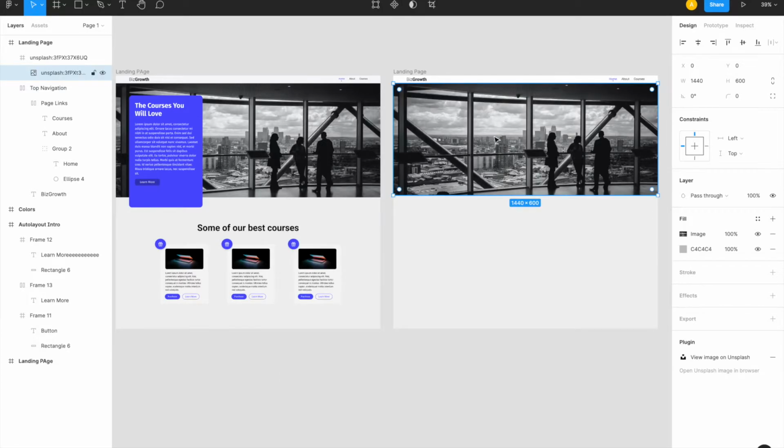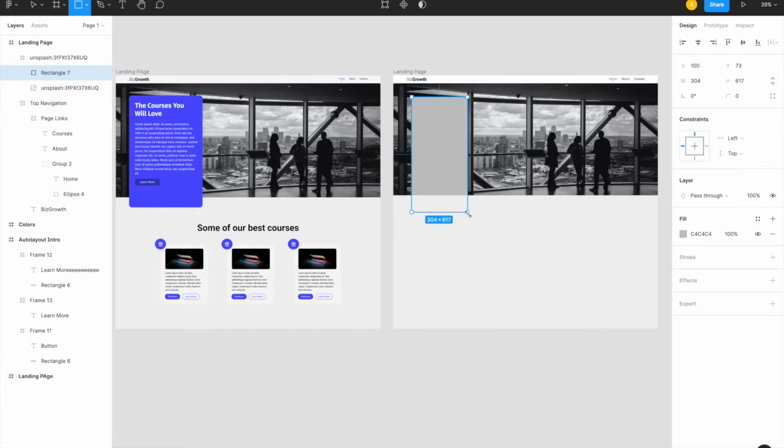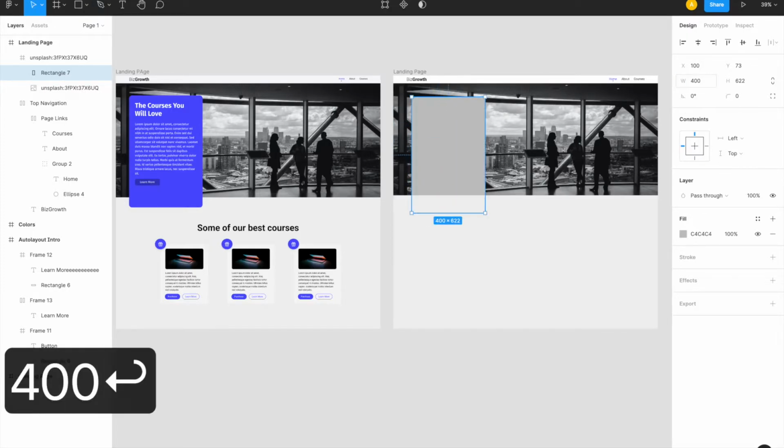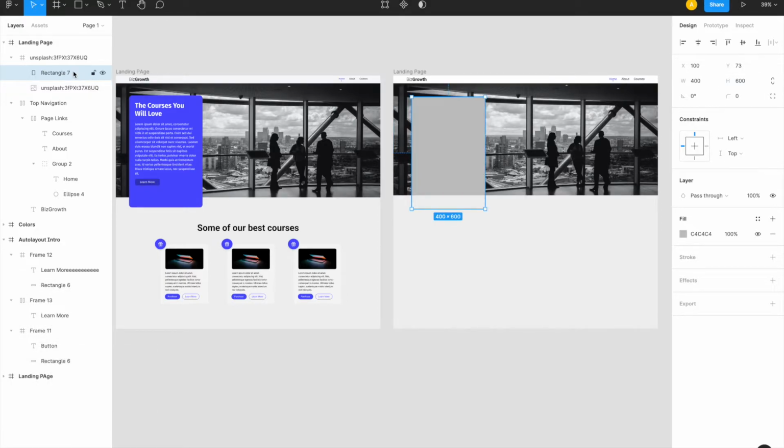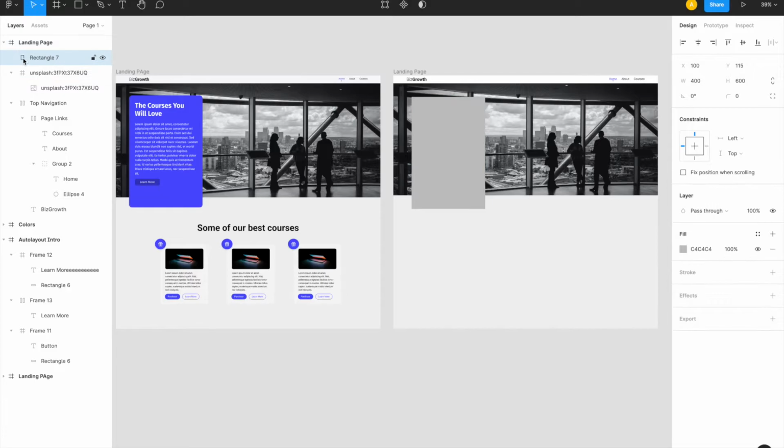Alright, so double click, it sometimes bugs out. And so now we have this background here. What we can do is create a new rectangle, so I will press the key R. And this is around 400 pixels to 600 pixels. And I want this to be actually outside of this.